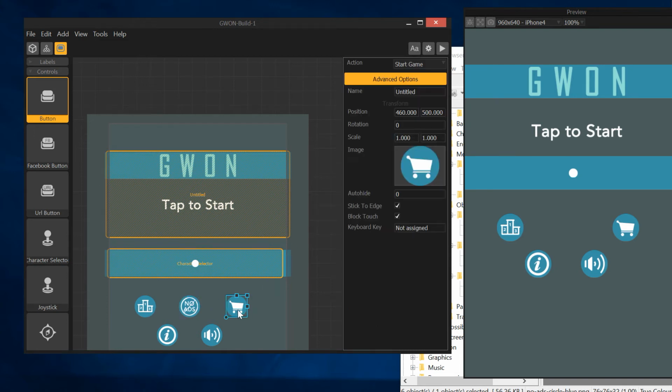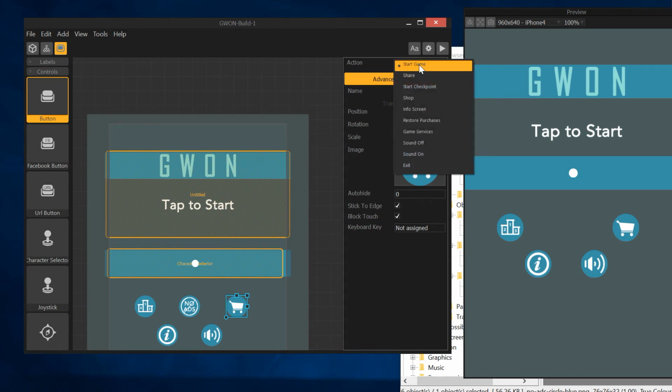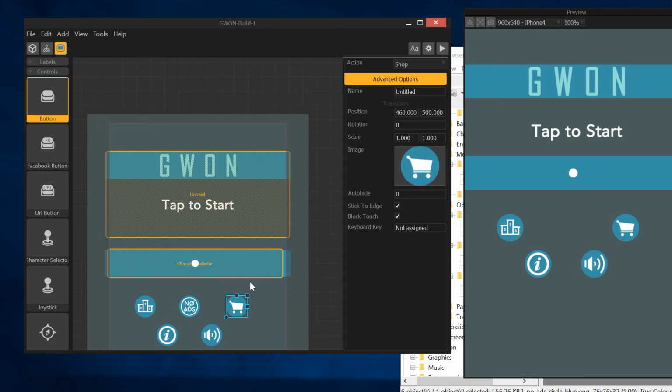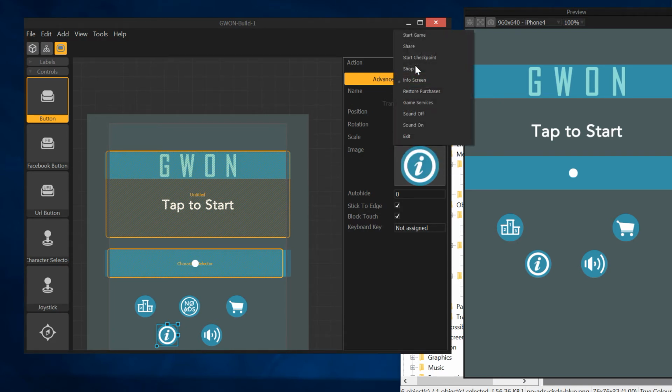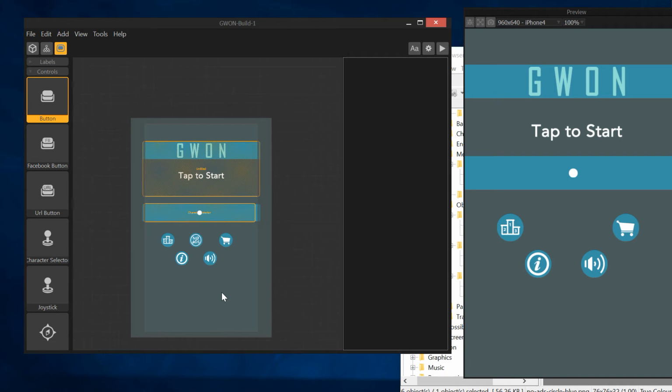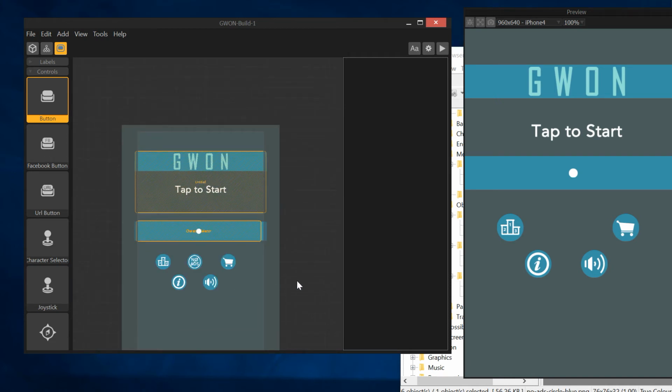Okay. Go to the shop page. So that'll take us to the shop page. We already did the mute and unmute, and then the info screen. This will take us to info screen. And what else? Did we miss anything? Start, share, nope, that's good for now. That's all we need. And I'm going to save it.